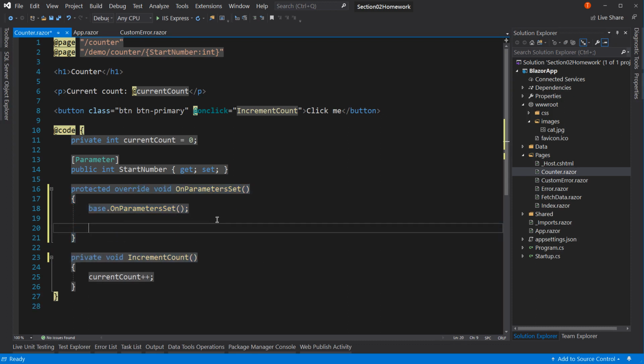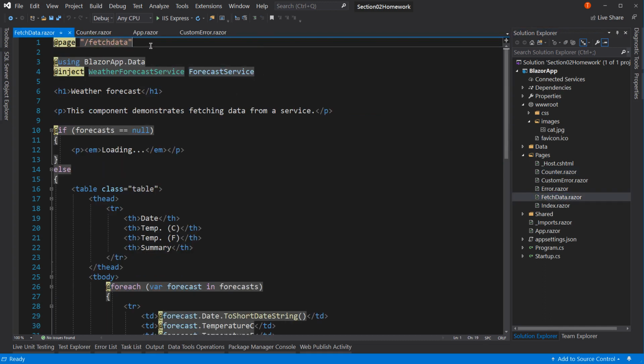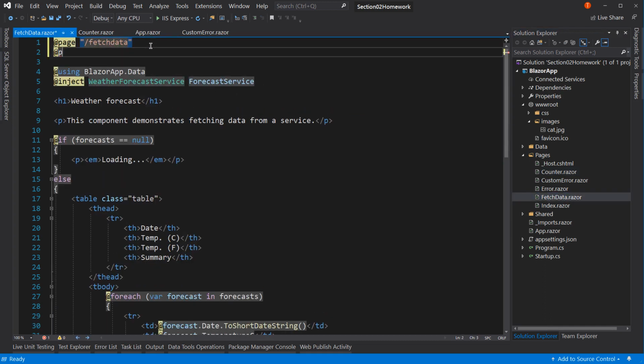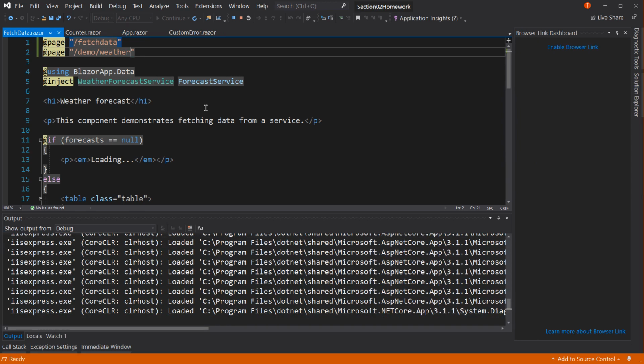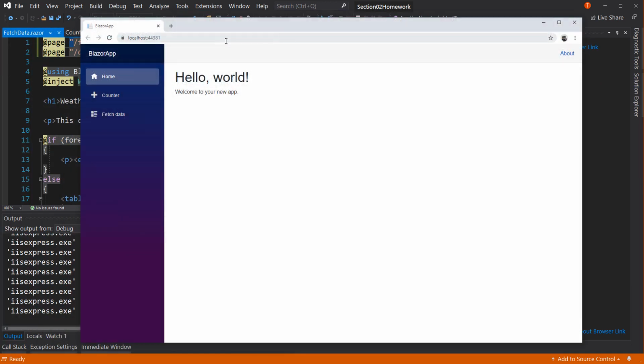But in here, what we'll do is we will say that current count equals start number. Okay, so there's our path to counter. Since we're already here, let's go ahead and make the changes to our weather as well. So at page, and the new page is going to be demo/weather. Let's run this again. And this time, I didn't ask you to modify the navigation, just to modify those two paths. So let's do weather first.